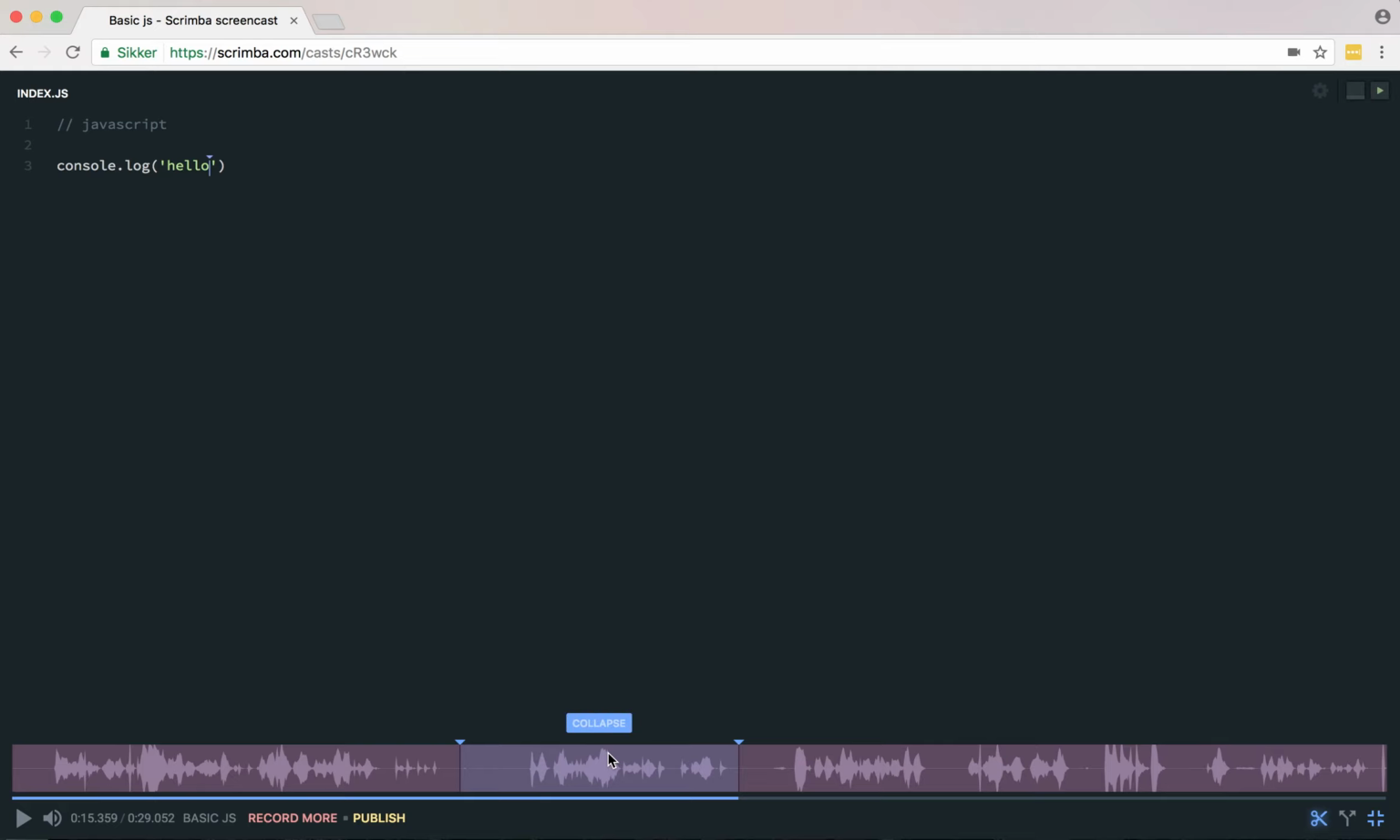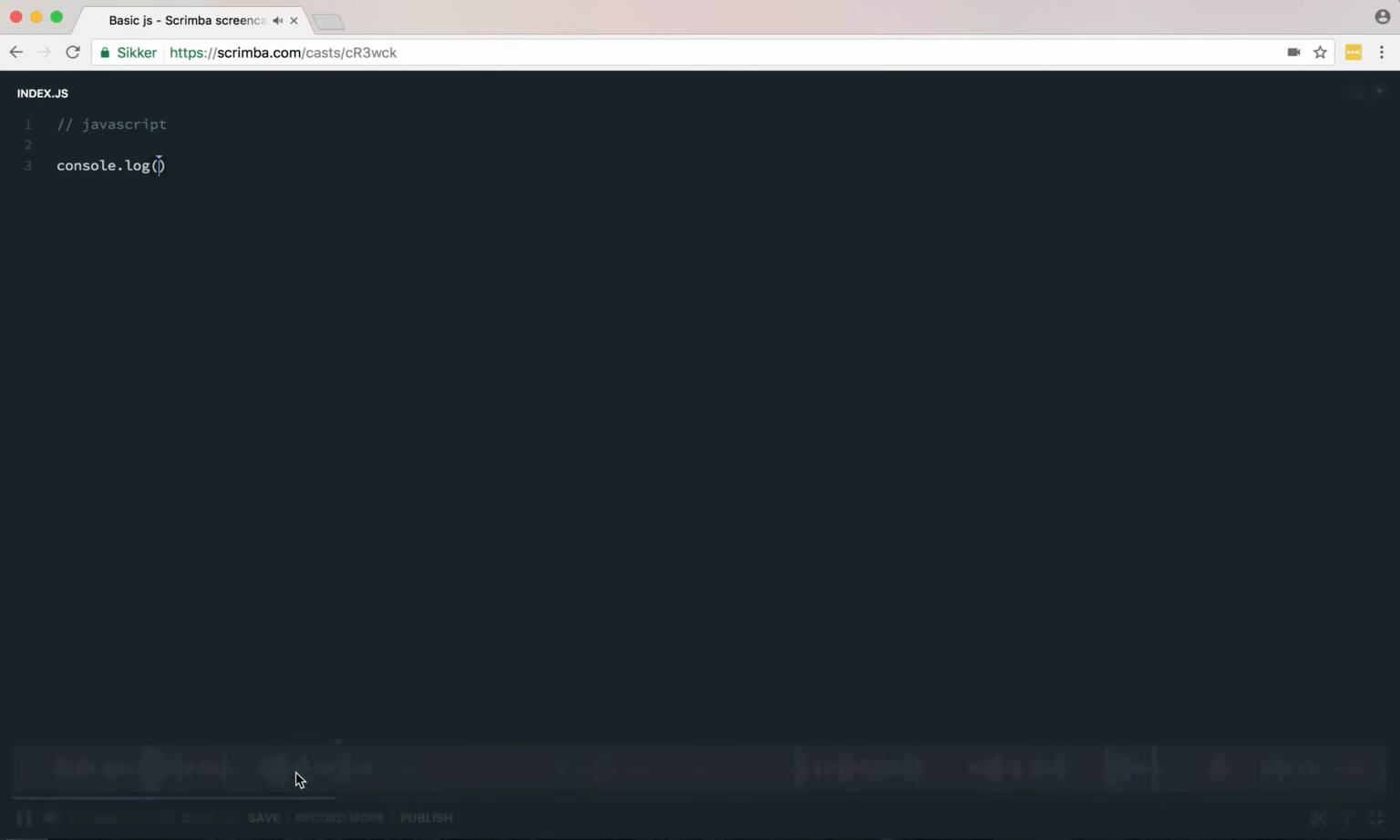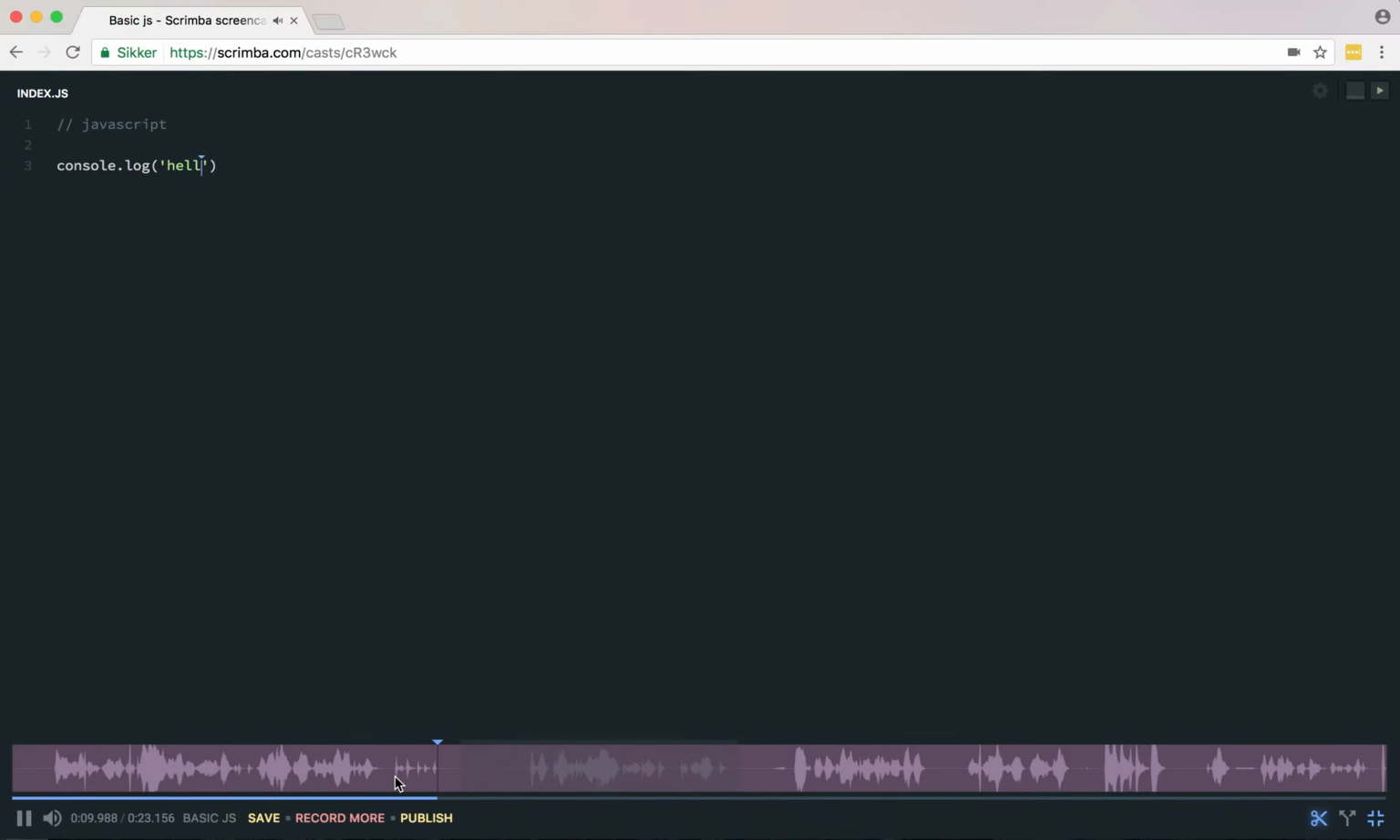And when I hover over it, the collapse button pops up. And when I click that, this area here is collapsed. So if we play it from, for example, here, let's do that. Let's log out hello. And as you can see, it just jumped over this area here because it's collapsed.